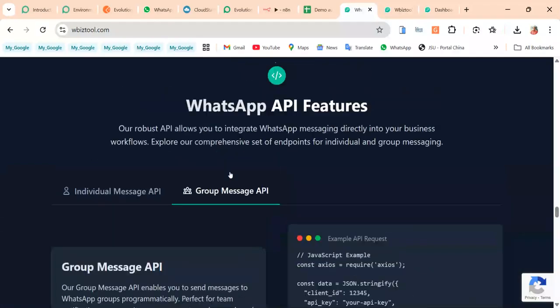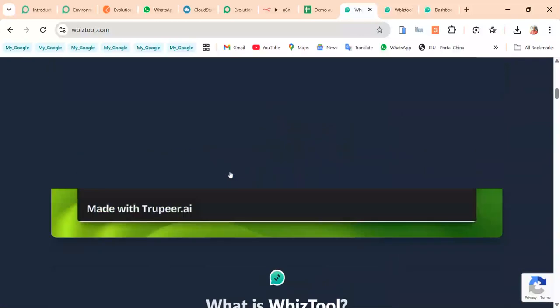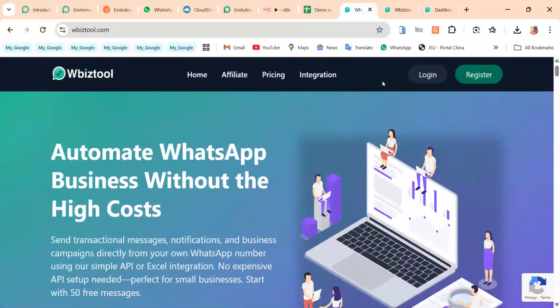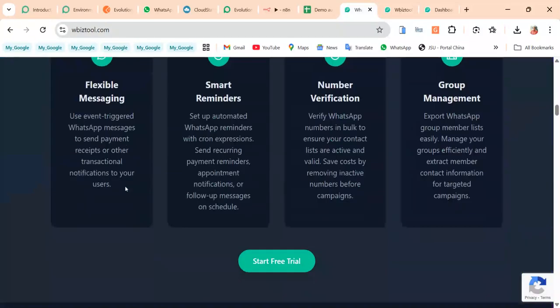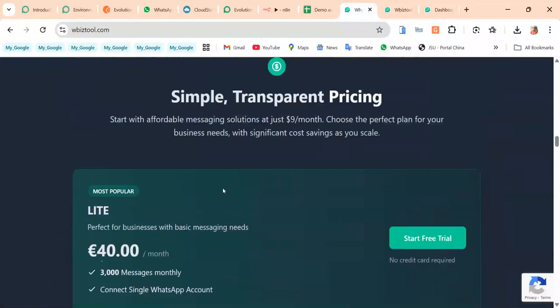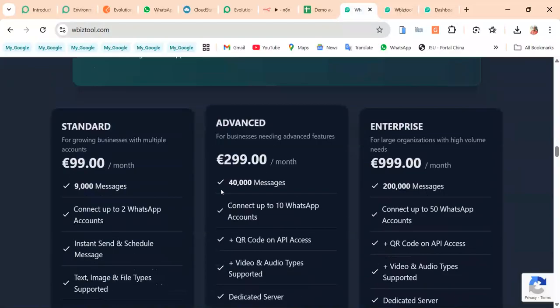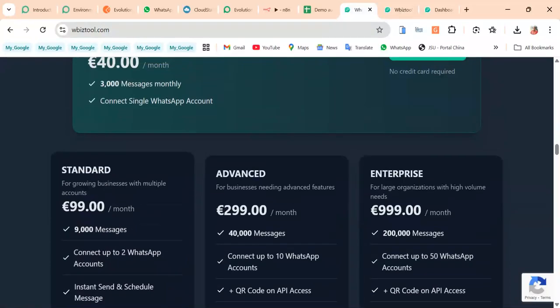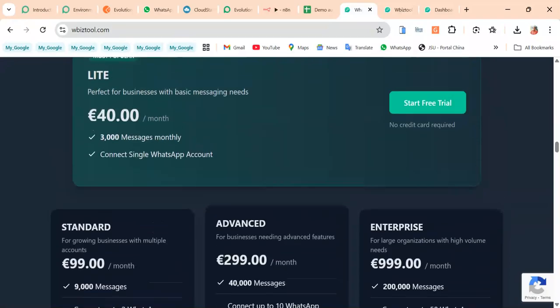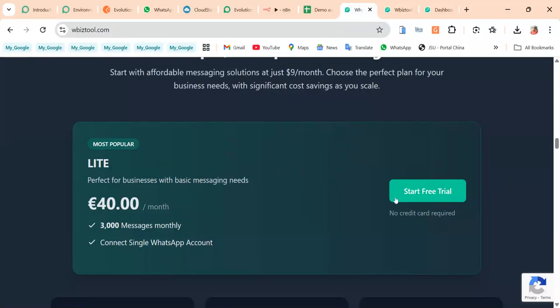When you come, just start a free trial. I think they give you a 7-day trial, so you can use it without paying. Right now I'm using it but I've not subscribed to it yet. I'm just exploring it. You can actually use it before you decide which plan you're going for. Just click start your free trial. No credit card is required.